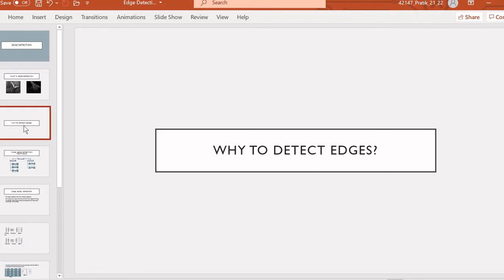So why do we need edge detection in image processing? We already saw that edge detection can be used to find objects. Edge detection also reduces the amount of data in the image. So edge detection makes image segmentation and feature extraction algorithms easier, which we will see in future, and for that also edge detection techniques are used.